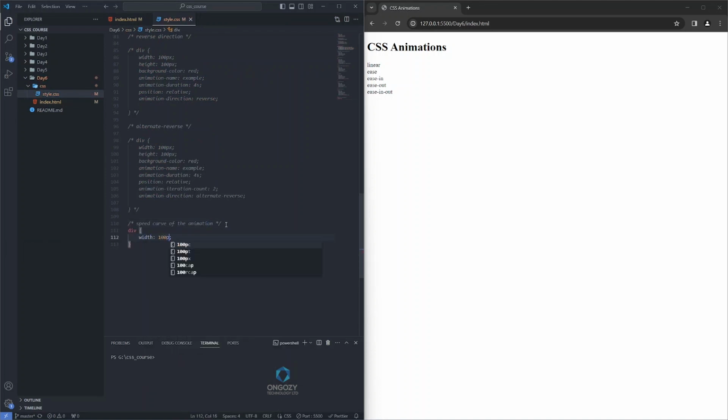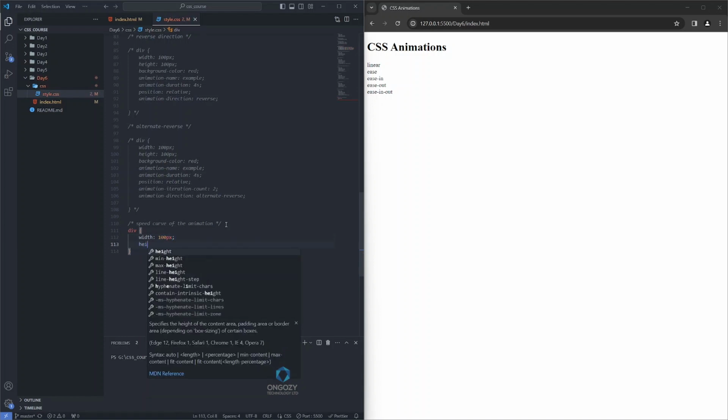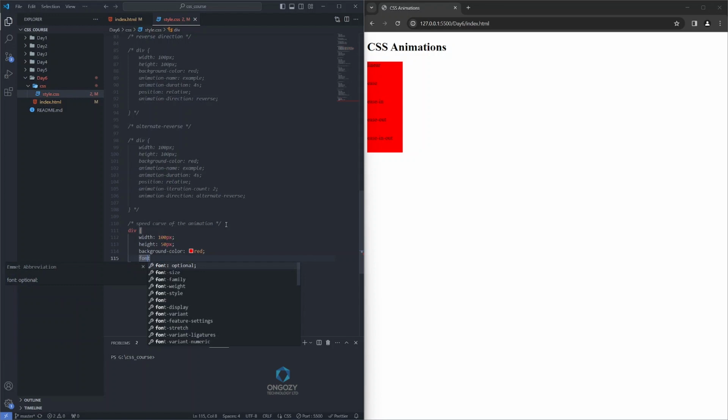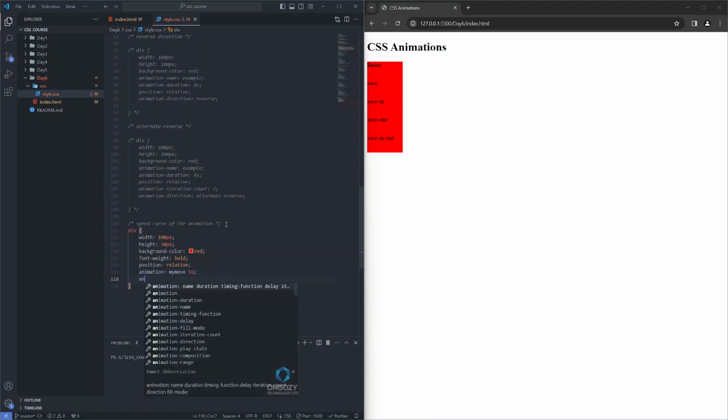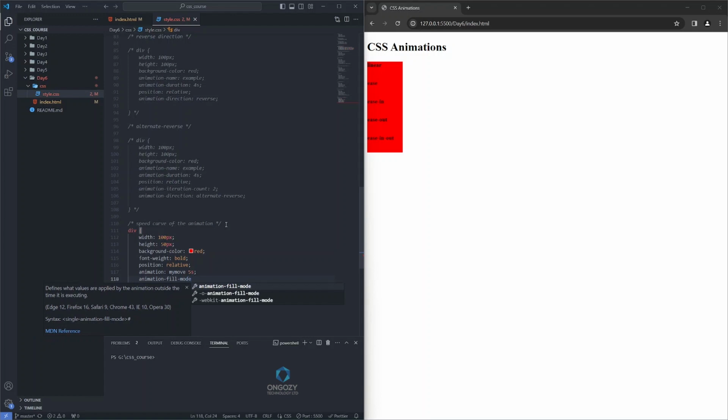We are going to have a width of 100 pixels, a height of 50. Background color, we're going to give it red, and then font-weight will be bold, position relative, and animation, we're going to give it the name myMove and 5 seconds, and then animation-fill-mode, we are going to write forwards.